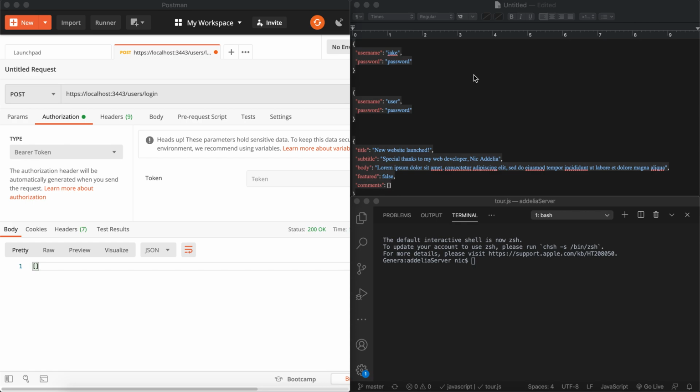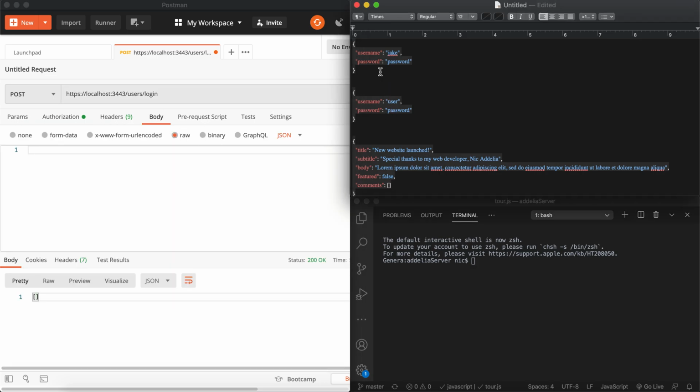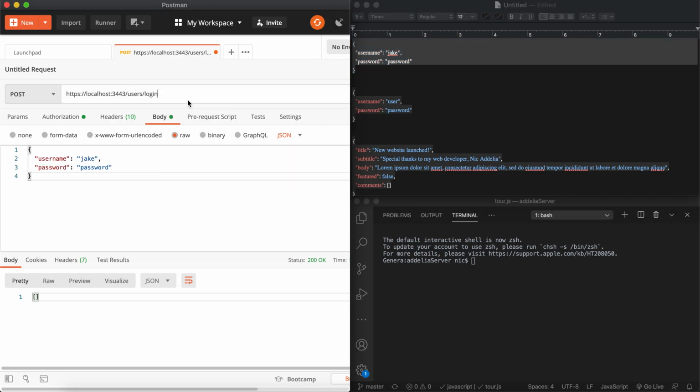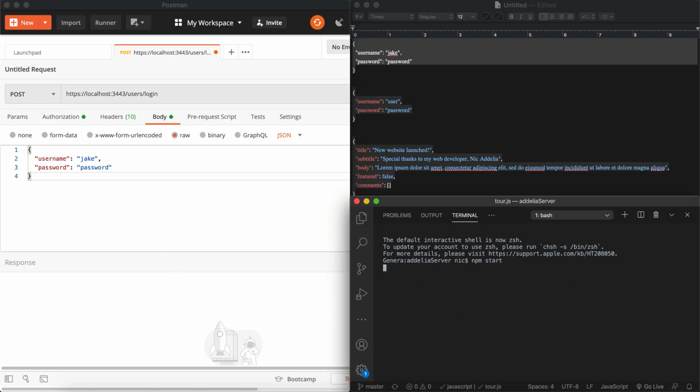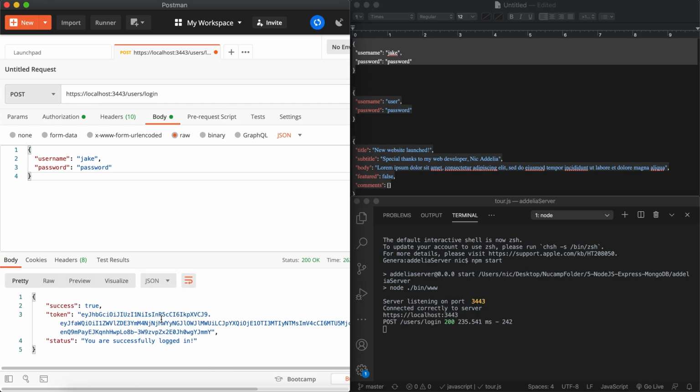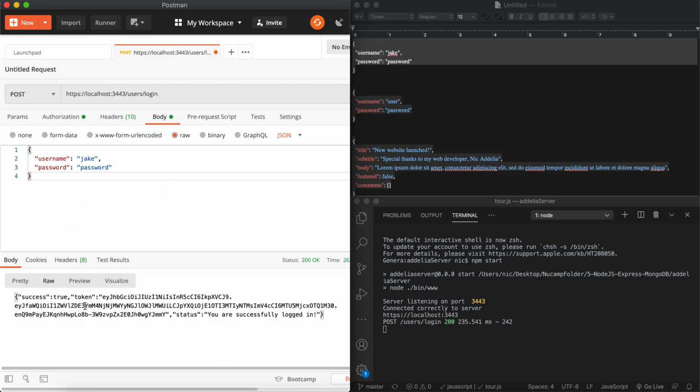So just to show you a little bit of the functionality as I go here. First off, we'll sign in. Premise being, I would give Jake administrative privileges, so he would be able to log in. I better start the server first. There we go. Jake logs in, successfully logged in, and we'll take his token.